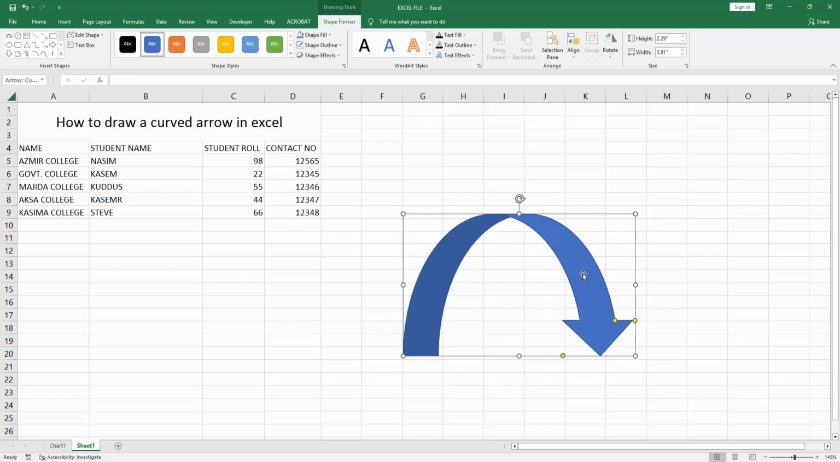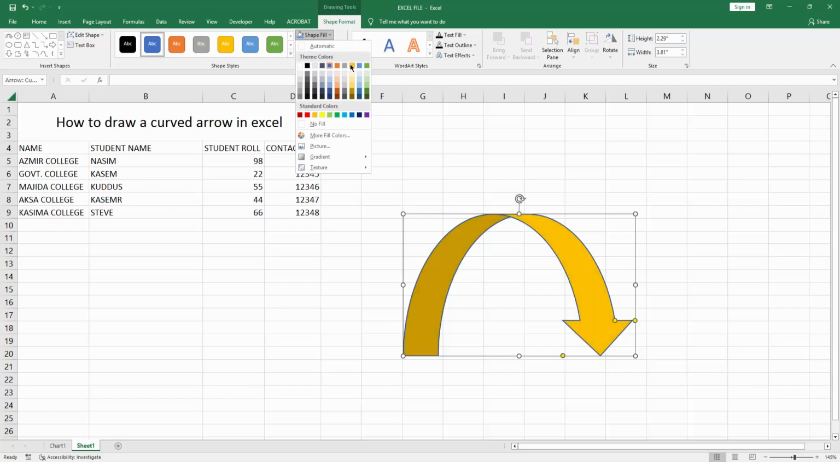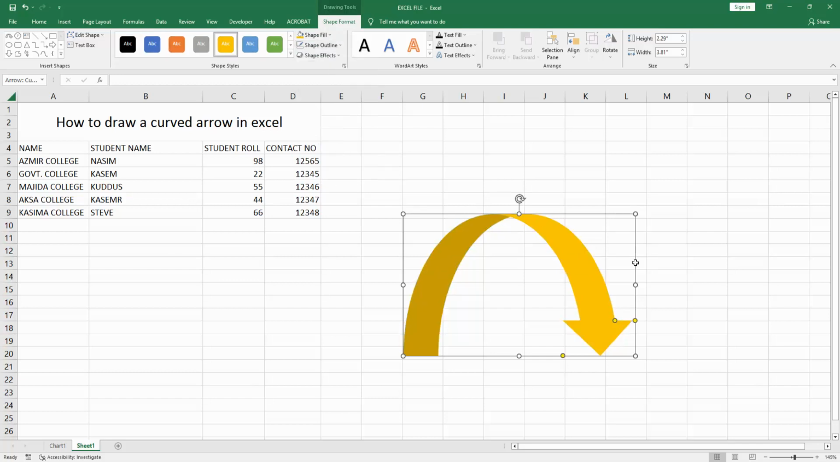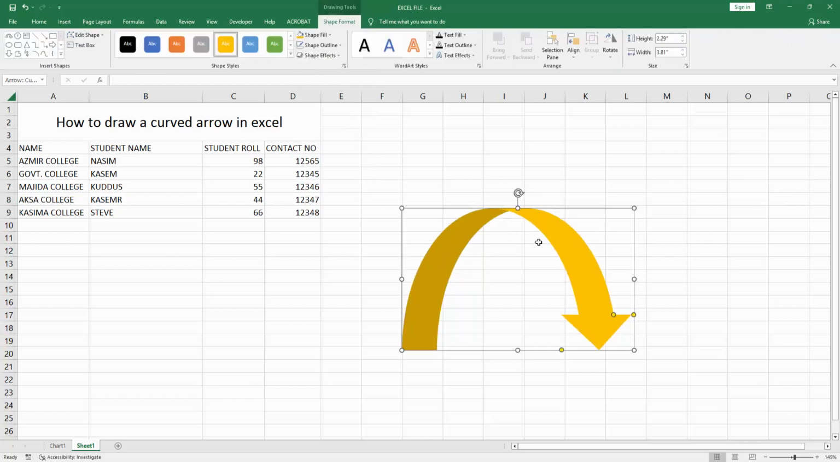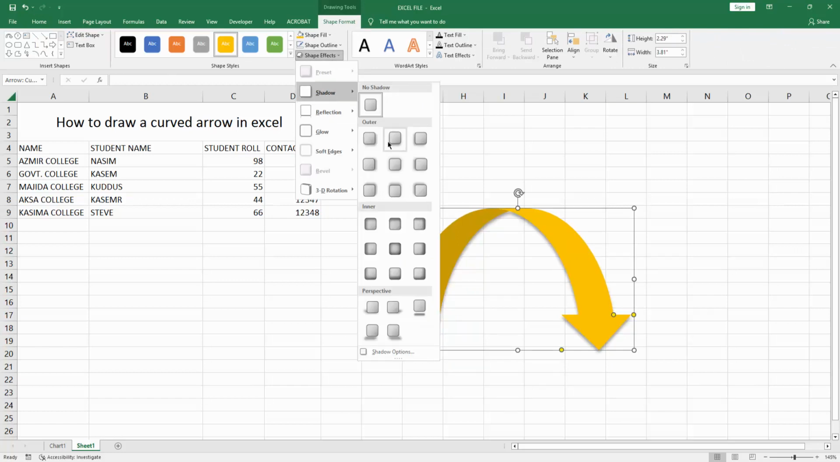You can change the color of this arrow. Select the arrow and go to the Shape Format menu. Select Shape Fill. We can see here many colors. You can change the color. You can add an outline or change the color of the outline, otherwise remove the outline color. You can add the shadow effect. Go to the Shape Effects option and choose Shadow.